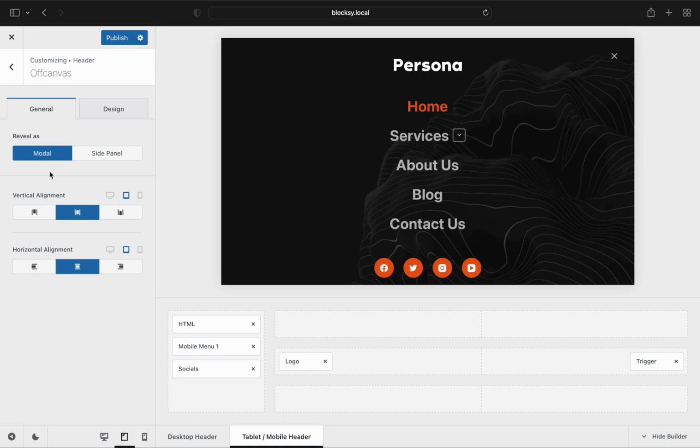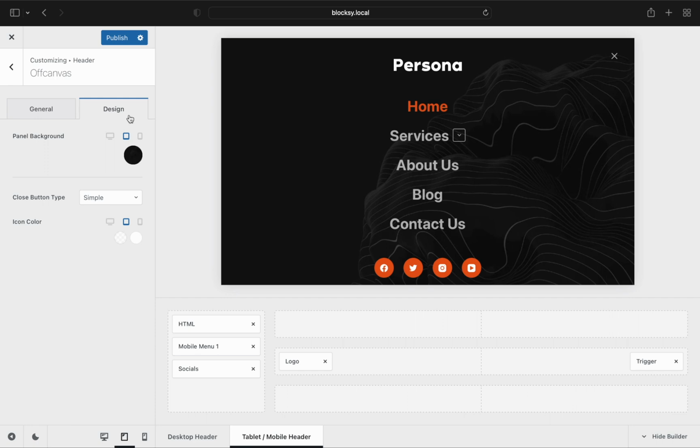The first option lets you select the basic design of the menu. You can have it displayed as a modal, which takes up the entire viewport, or have it slide in from the left and right, presented as an overlay on top of your content. You will also be presented with content alignment options, which will let you stylize how the contents of the off-canvas area align. The Design tab will let you change up the colors of this area.